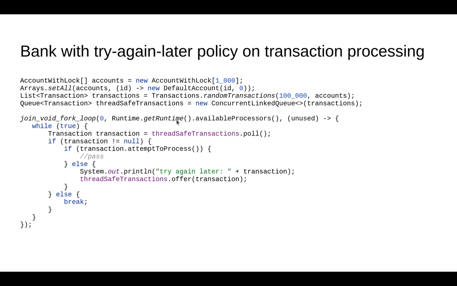So the idea here is I'm going to make a task for every single available processor. And then I'm just going to loop forever. And I'm just going to poll this ConcurrentLinkedQueue of transactions. Poll is like remove, except it doesn't throw an exception when it's empty. It returns null. So I'll be like, oh, was there a transaction there when I tried to remove one? If so, attempt to process it. That will tell us whether it worked or not.